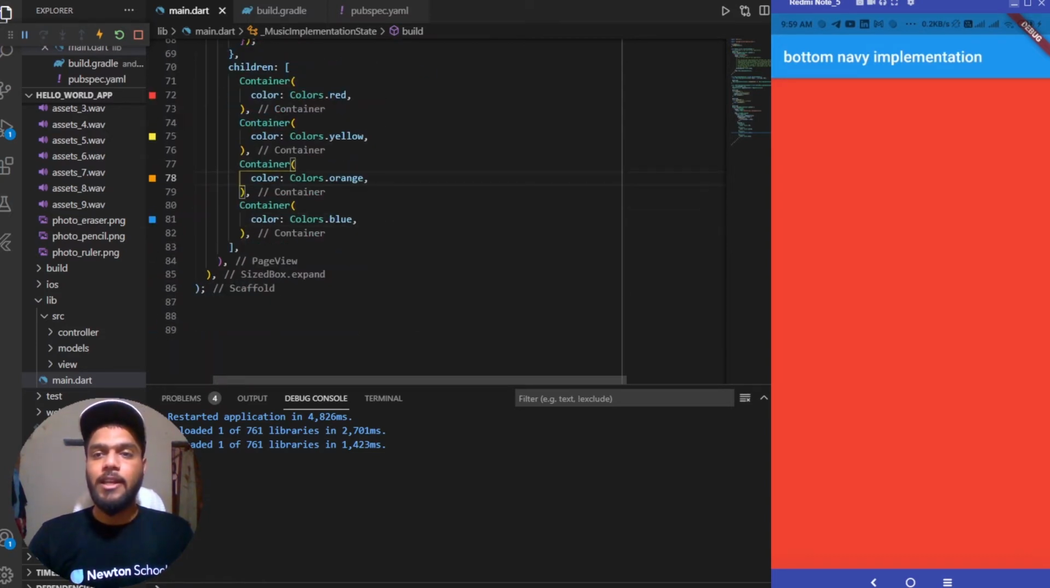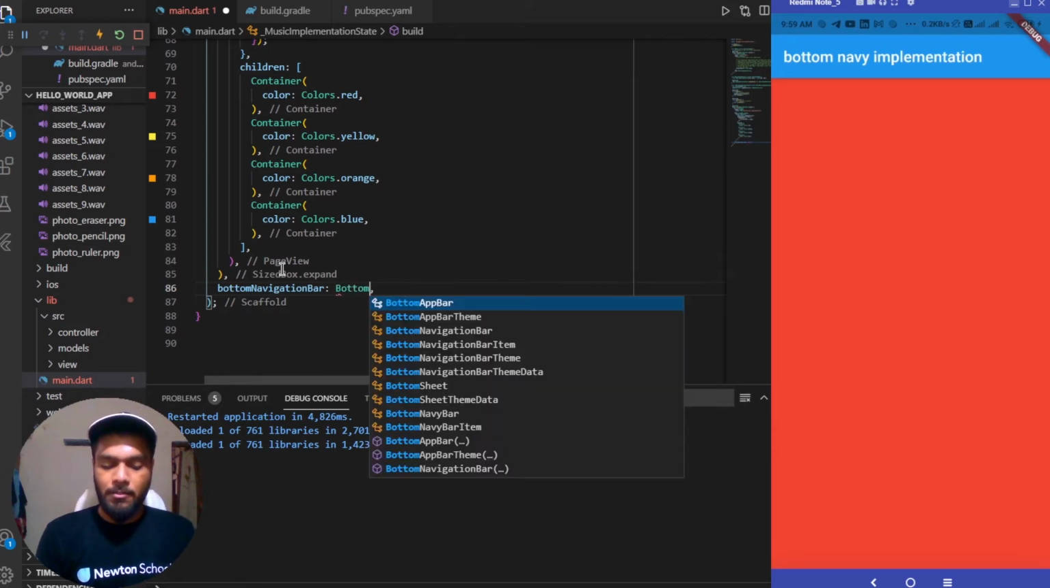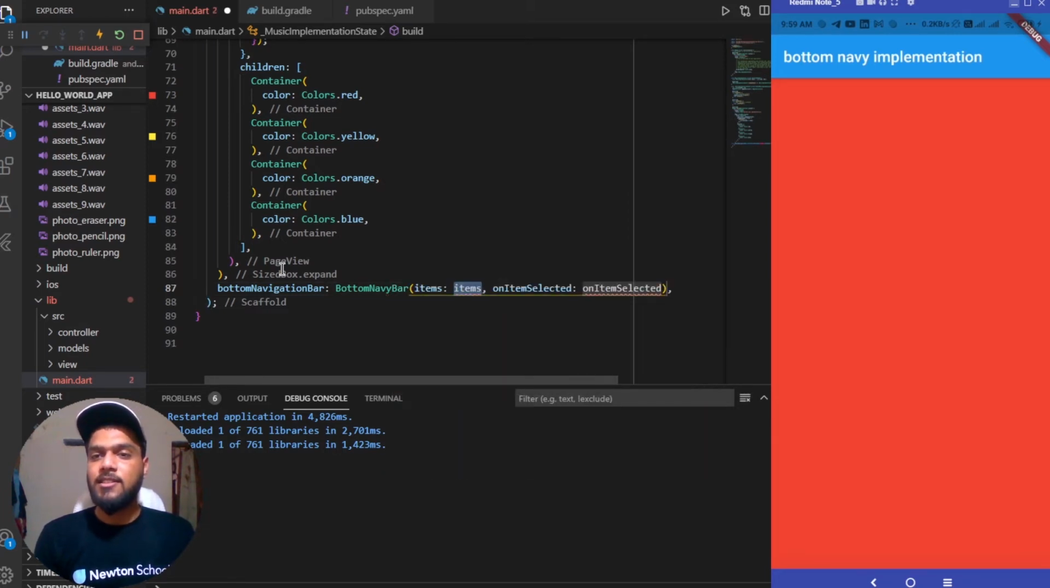Now let's quickly add the bottom navigation bar as well, so that it will be displaying the bottom navigation to change the different screens. So for the navigation bar, we have to pass the bottom navy bar, the plugin which we have added. So BottomNavyBar, and this takes the items. For the items I have to pass a list of the items which we want. I'll be passing it a bit later.